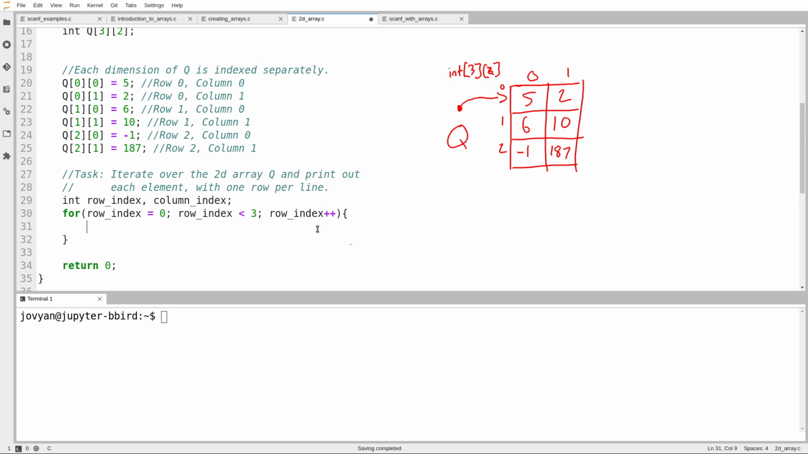Okay, so each iteration of this loop takes care of one of the rows of my matrix Q. But what I want to do now is print out the row at row index. So that means, let's say I'm at row number 1, I want to loop over all of the different columns and then print out each value. So I loop over all the different column indices. Column index equals 0, column index is less than 2, that's the number of columns, column index plus plus.